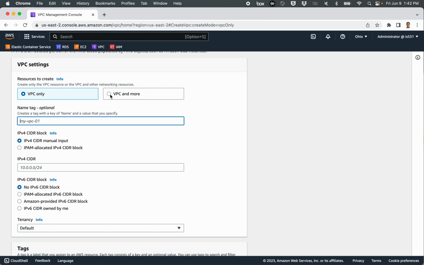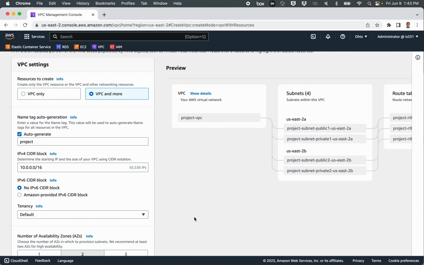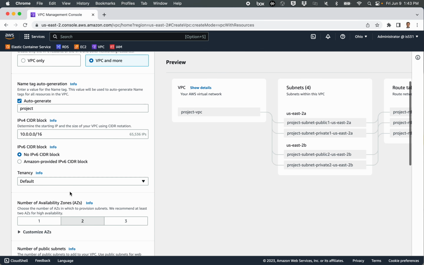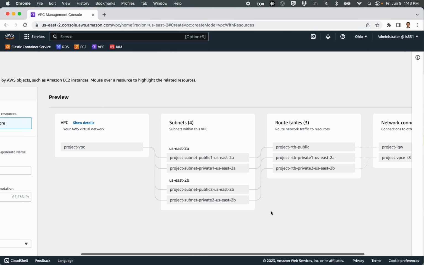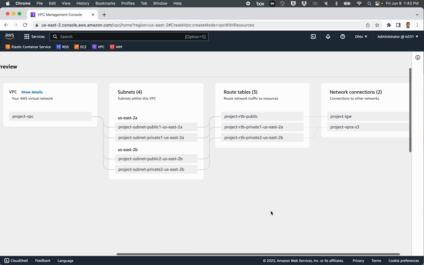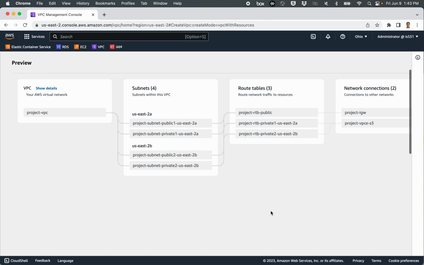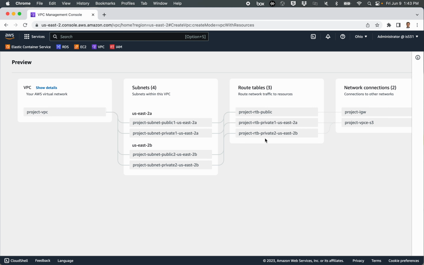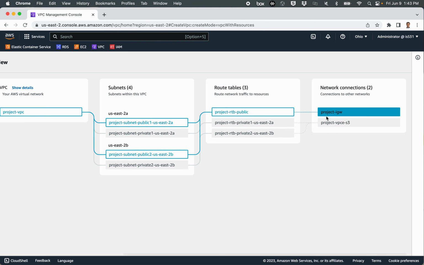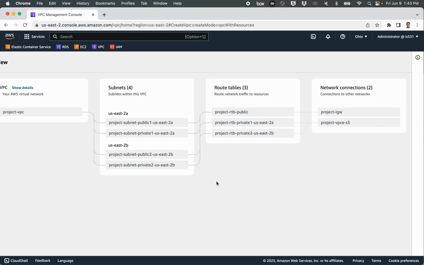However, since I have to do the other stuff, might as well use their wizard and get it done all at once. So let me click VPC and more. All right, so I've clicked VPC and more, and over on the left-hand side, I have a list of settings. There's a bunch of different parts here, and I'll talk about those shortly. And over here on the right-hand side, I have a preview of all of the resources that are going to be created. So right now, I can see that there's going to be a VPC, 4 subnets, 3 route tables, and a couple other services which is related to connecting to S3 and the internet gateway.